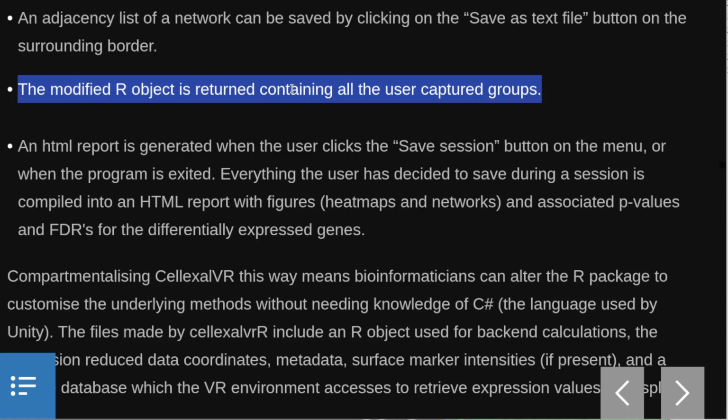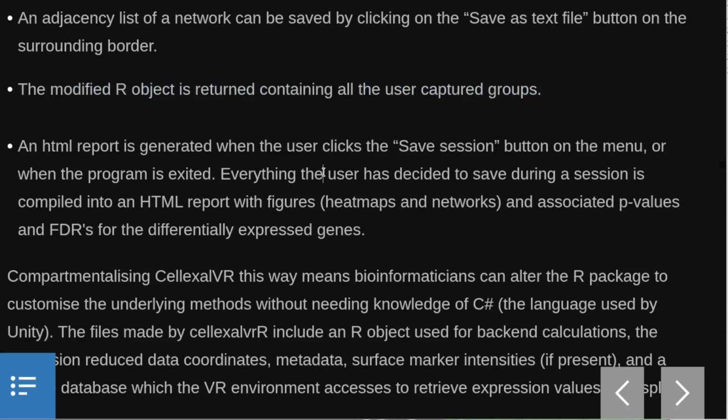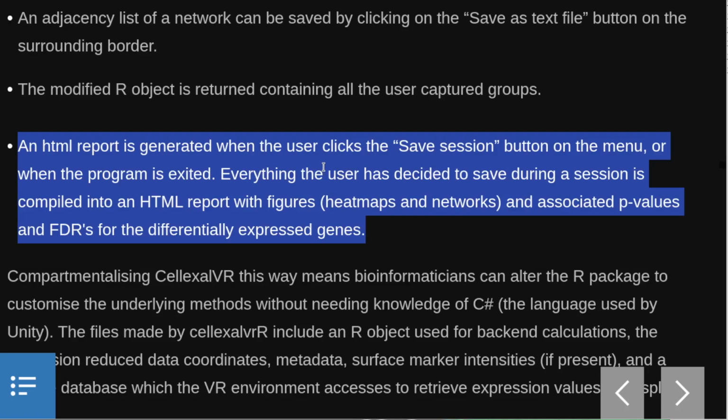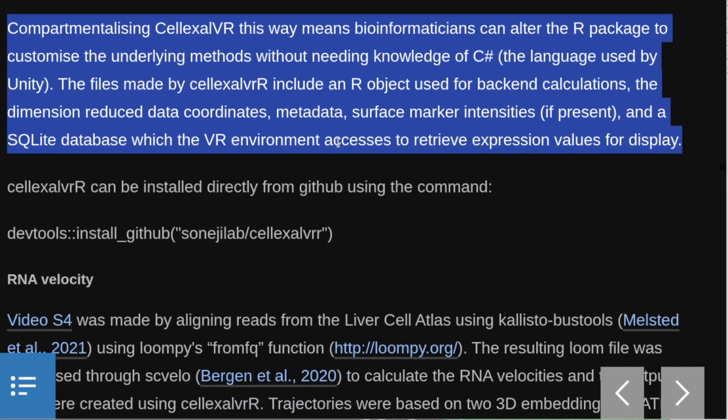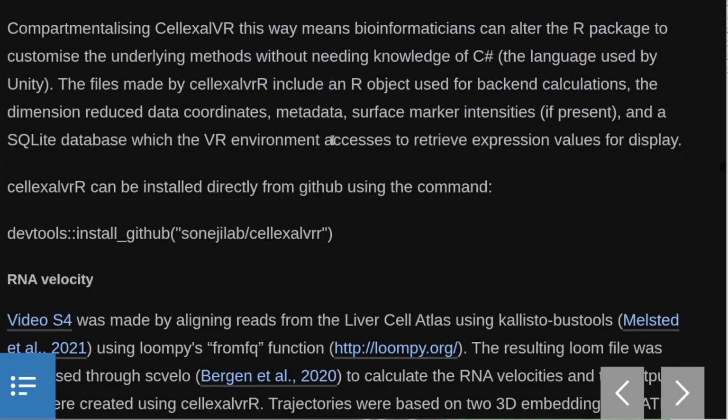Everything the user has decided to save during a session is compiled into an HTML report with figures, heat maps and networks, and associated p-values and FDRs for the differentially expressed genes. Compartmentalizing CellexalVR this way means bioinformaticians can alter the R package to customize the underlying methods without needing knowledge of C#, the language used by Unity.